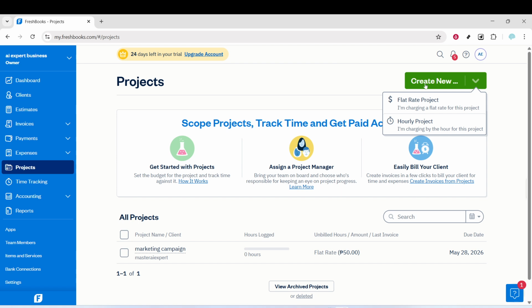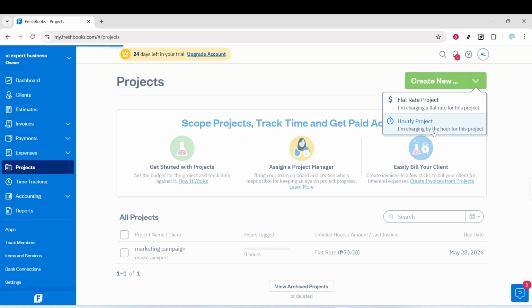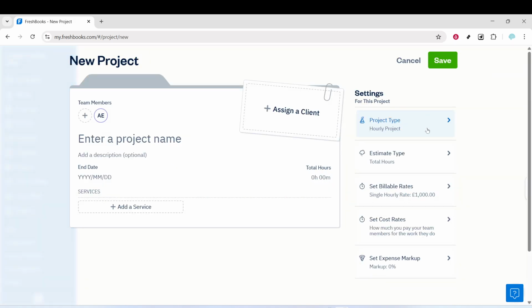Now click Hourly Project. This tells the system you'll be billing based on time tracked, rather than a fixed fee. Choosing the correct project type is important because it determines how time entries, rates, and invoices behave. If your work varies from week to week or depends on effort, hourly is often the best fit.